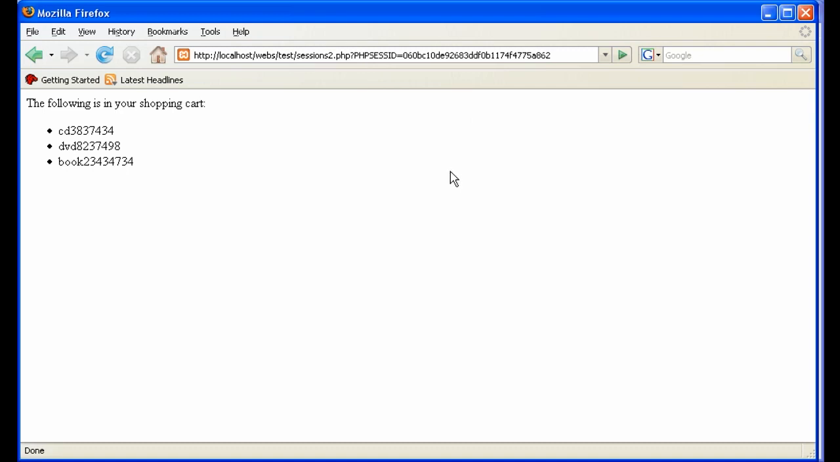But in any case, you see you have lots of options and that sessions and cookies are fairly easy to work with in PHP.